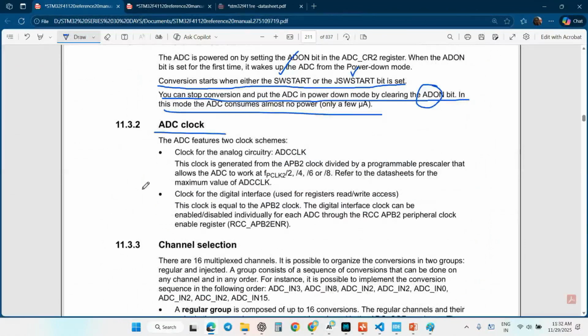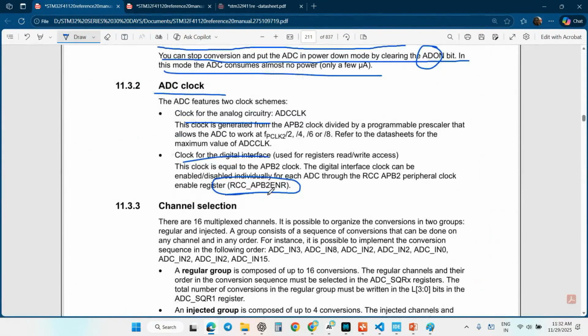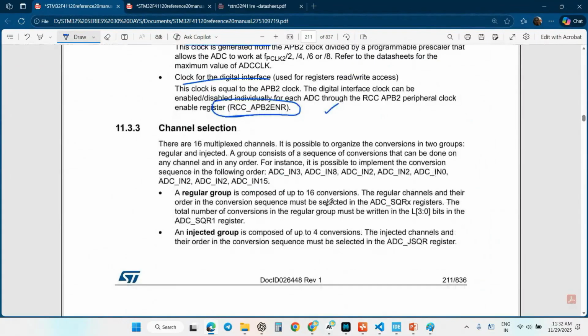Then they speak about the clock, whether you give it to the analog circuit or digital; I have given the clock to this APB2. After that, selecting the channel. Here you have to select the channel, whether it is the regular group or injected.